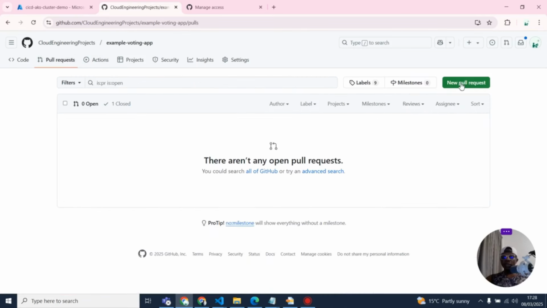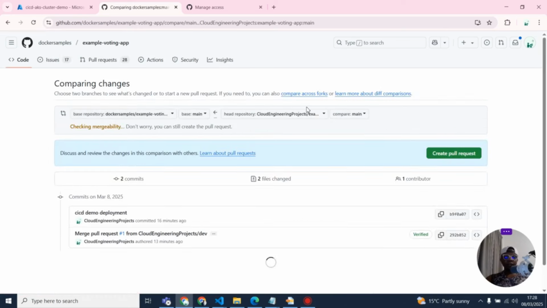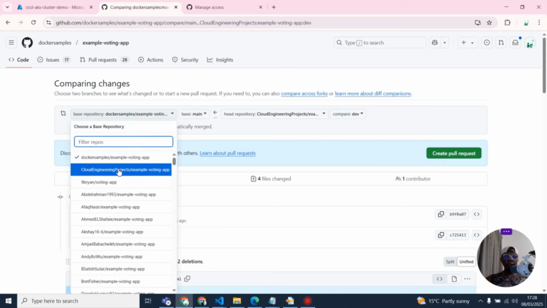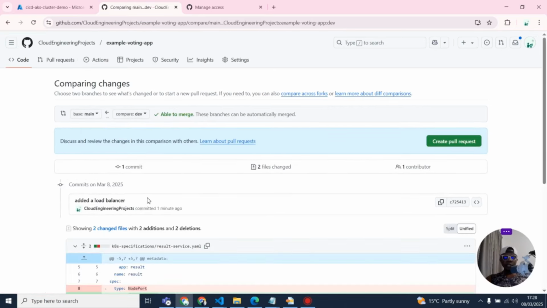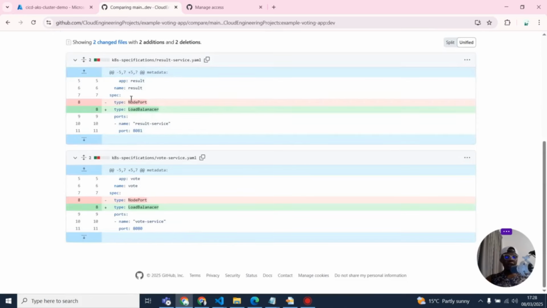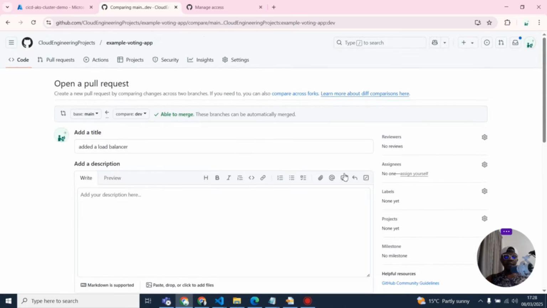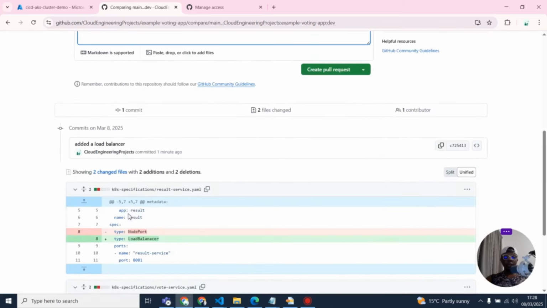Come here, new pull request, and then I want to merge from dev to main of my repository, and then you can see the 2 files that we've just updated from node port to load balancer, this and this. Okay, so I want to create a pull request, copy this, Control C, and then put this here also, and then create a pull request.